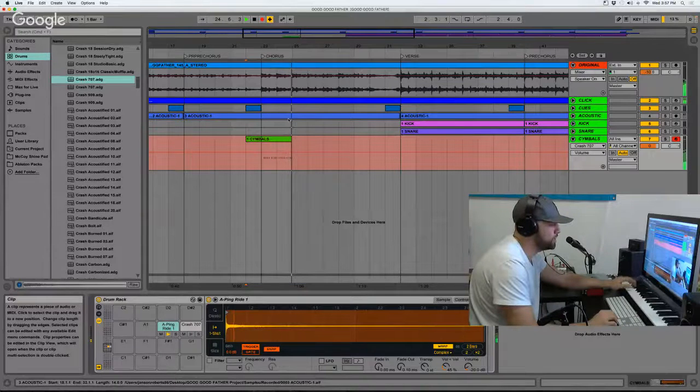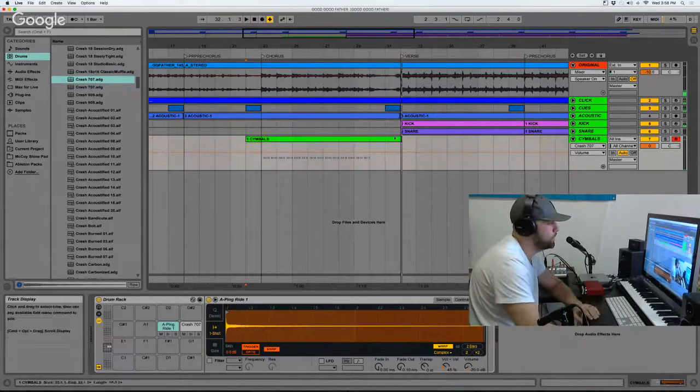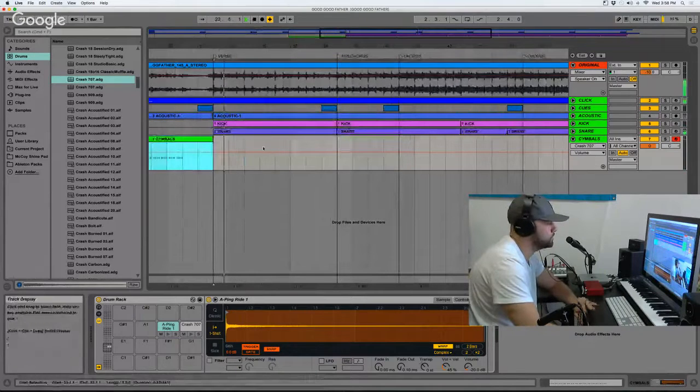Here's where the 16th note quantization really comes in handy. Verse. 4, 5, 6. Cool. And that quantized all my notes, and they're all in time, and I don't have to worry about any of that. I can go on to the next section and see if there are any cymbals.